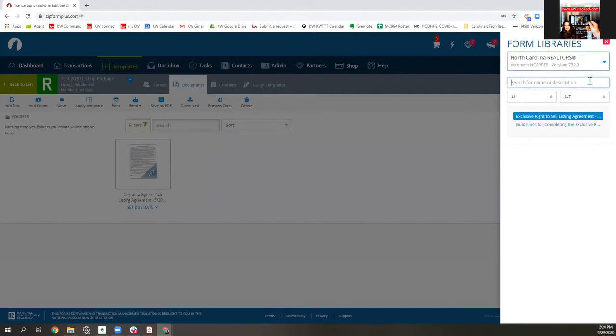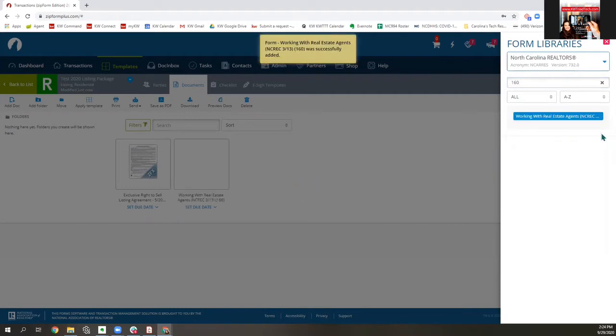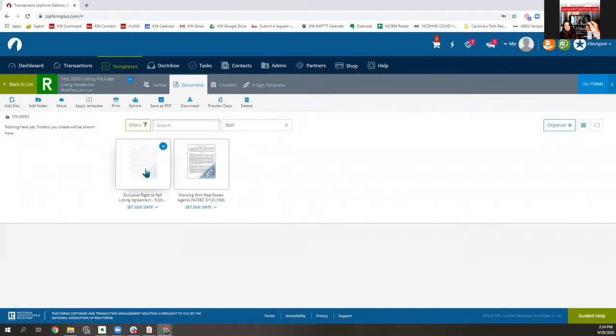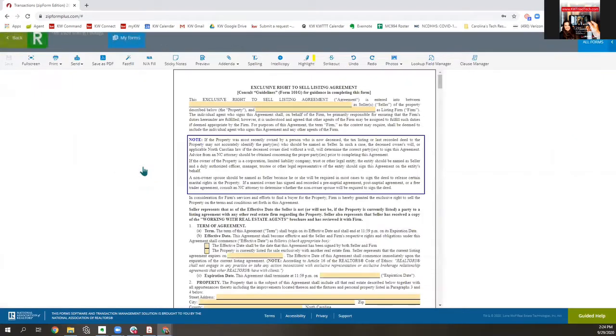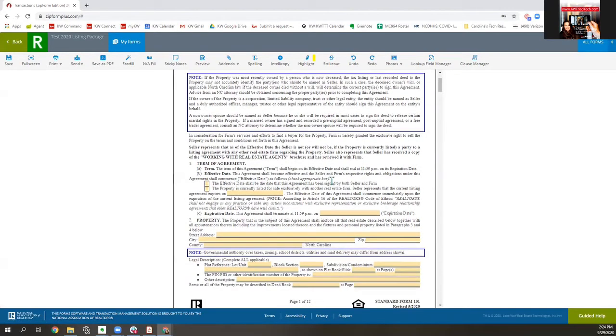And then I'm also going to add Form 160, working with real estate agents. And really, those are the only two that you can template out. So at that point, I will go into each of these. I will not know who the seller is for my template, but I do know that my firm is going to be Keller Williams Realty Elite. And you'll see I have that saved, and once you type it once, it's going to give you that as an option.